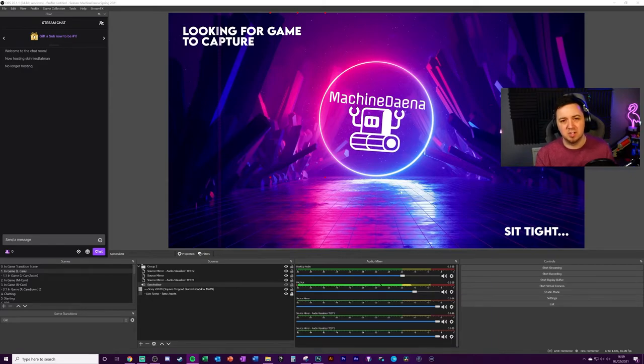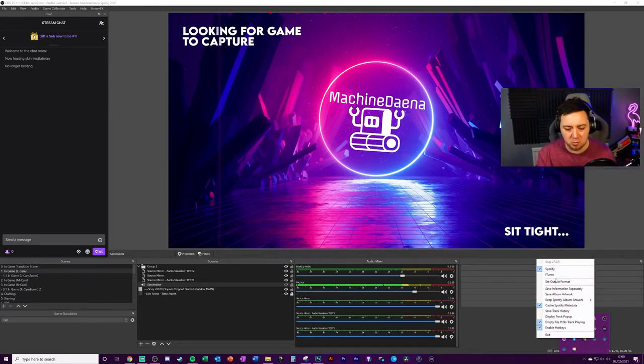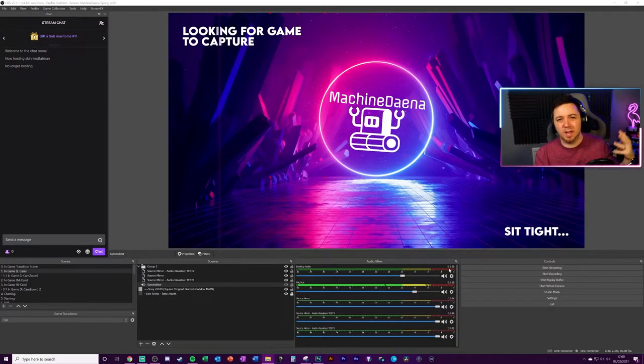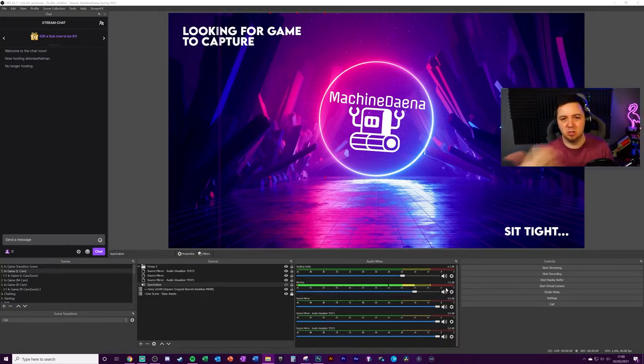So now that we've got Snip installed, there's loads of different options that we can look at here. We can set the output format, which I'll go into in a sec. We can save the track history, which is quite useful if you want a separate text file to pull in like a track history, if you want people to be able to look at previous songs played and things like that. We can also set the Spotify album artwork and keep that as a small, medium or large file. But now we're just going to locate the text file that we're then going to read from to add this. And bear in mind at the moment, we're just adding the title of the track to the audio visualizer.